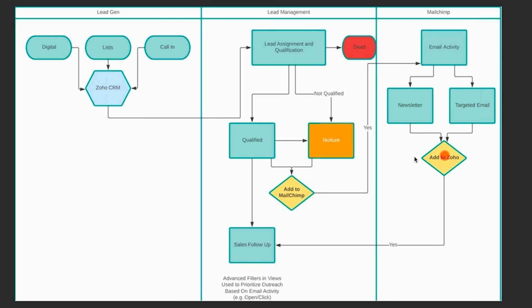That data is going to flow back into Zoho through the second part of the sync. And so you're going to get that campaign information to Zoho. So that further enables a sales follow-up in this situation, where you can use, as I say, advanced filters or views used in Zoho to prioritize your outreach. So that's the primary sort of sales flow that we see with Zoho.